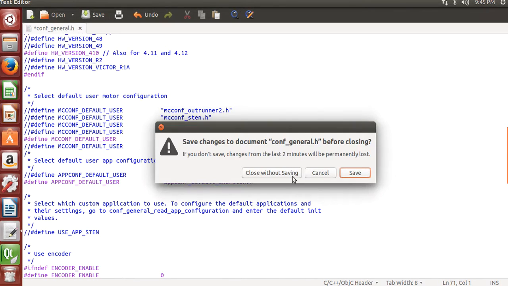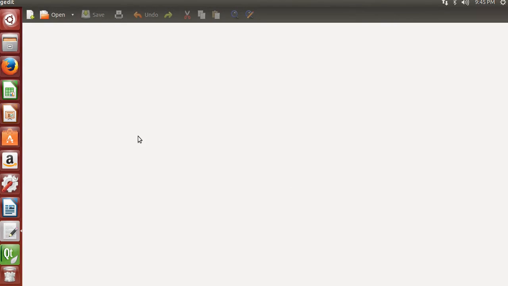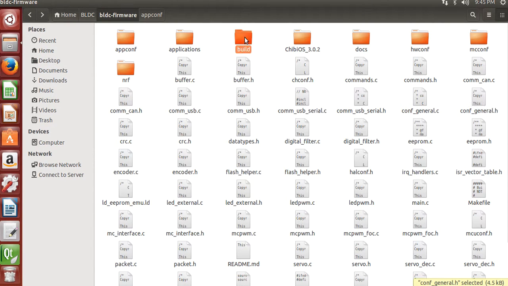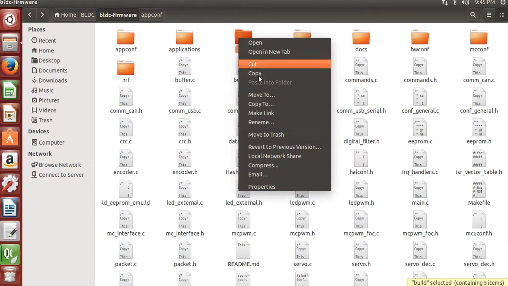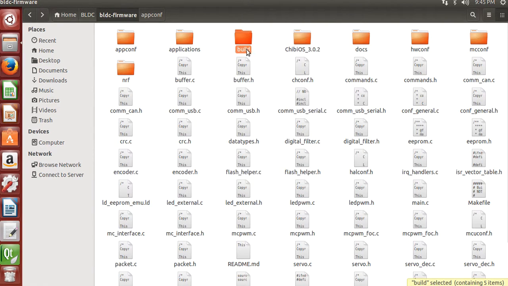So I'm going to close that. Close without saving because I don't need to save it. I already got those settings there. But you would. And then we're going to go back into here. Now you've previously built your firmware, so what I'm going to suggest you do is just rename it. Don't delete it. And just call it build 2.